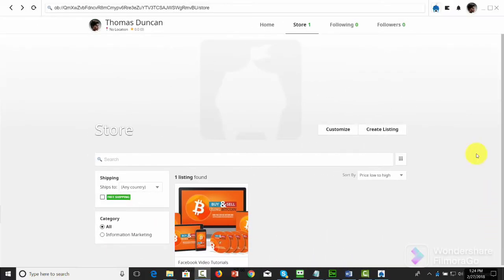Now, as is the case with any software running on your PC, you will want to be careful with anything that you're doing on OpenBazaar. You want to be careful about what accounts you're going to have connected, and you'll want to verify that this really works for you if you want to use this in order to sell your digital products.